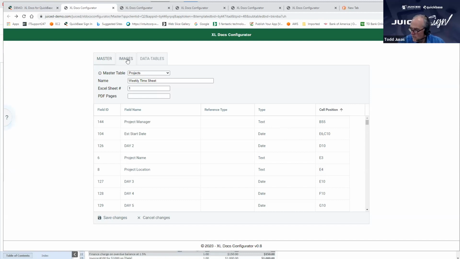Second image. Oh, by the way, I won't be able to go to this next tab if I made any changes until you save. So you'd actually have to save. It would flag it. It would tell you as well. So save changes on the bottom.